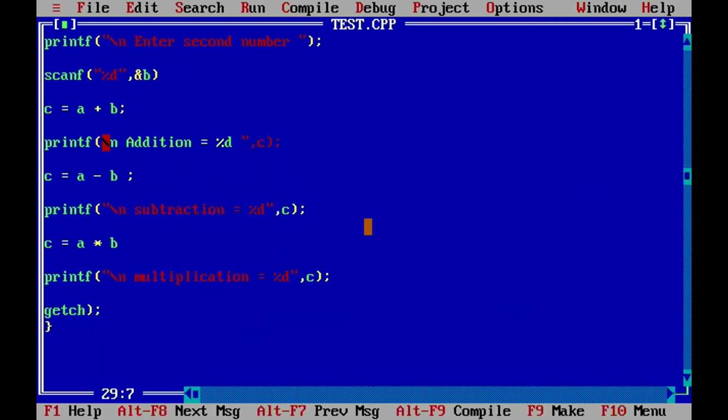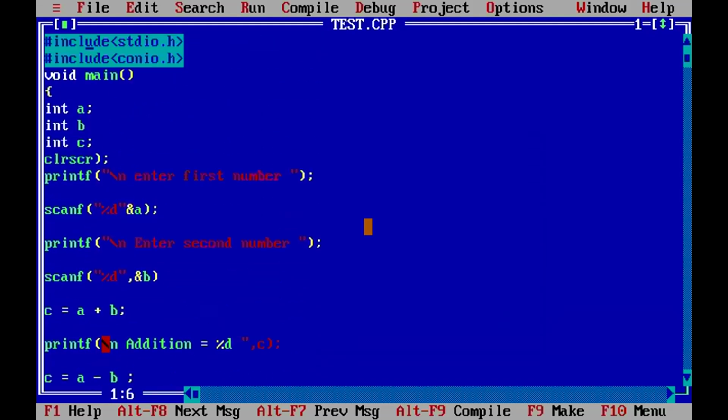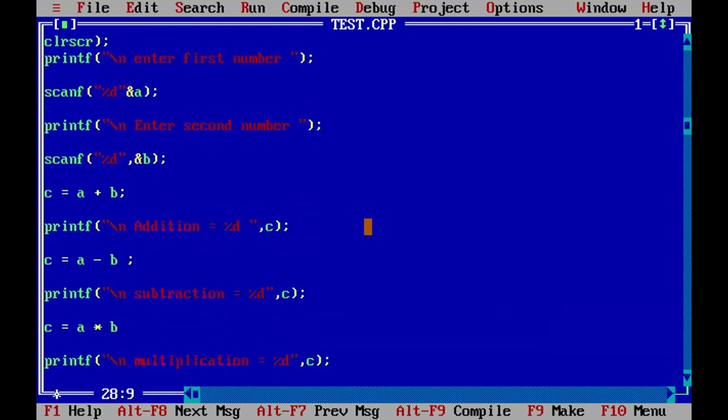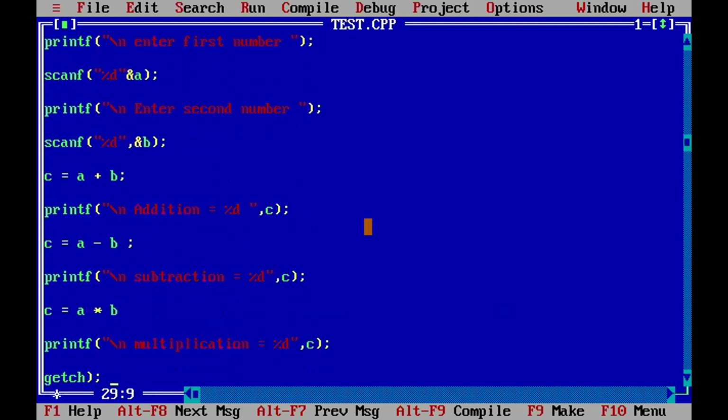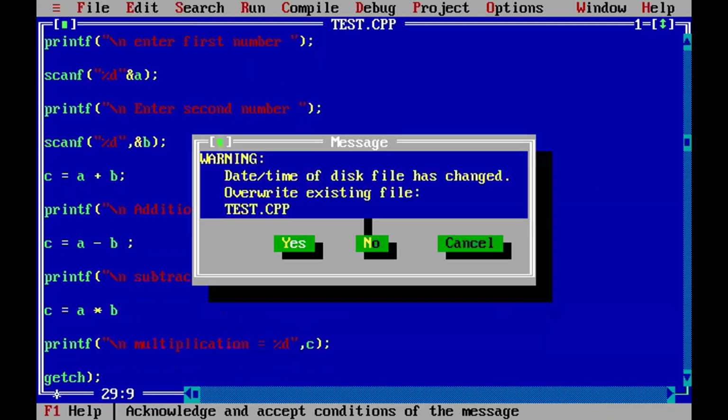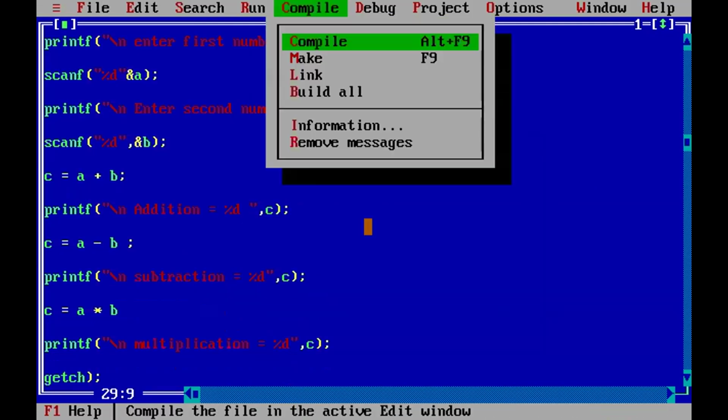Now let us correct all these mistakes here, one by one. Now here, semicolon missing, right? Suppose here semicolon is missing. Next here, double quotation missing. Now let us save it, overwrite, and compile.